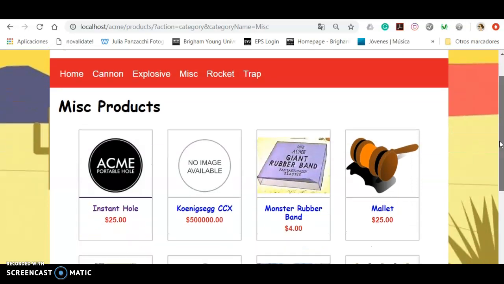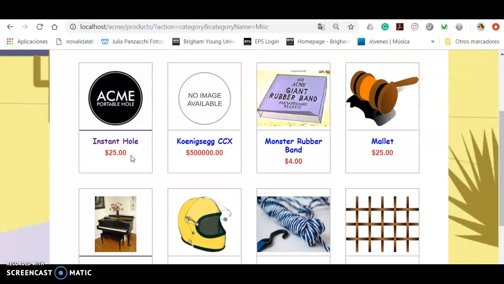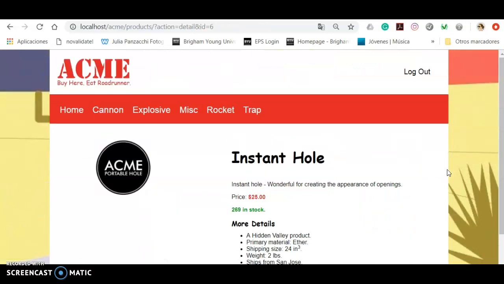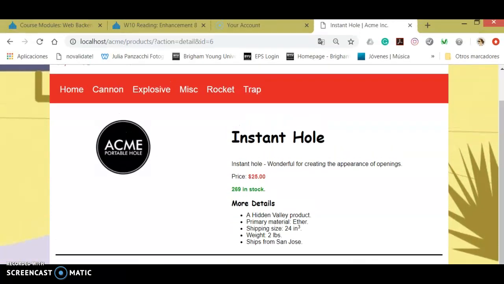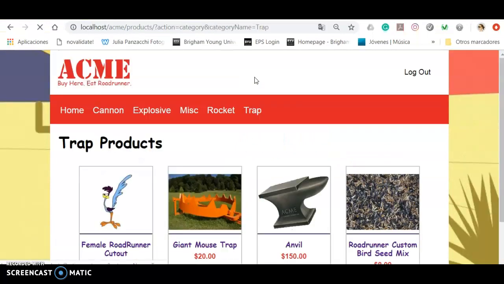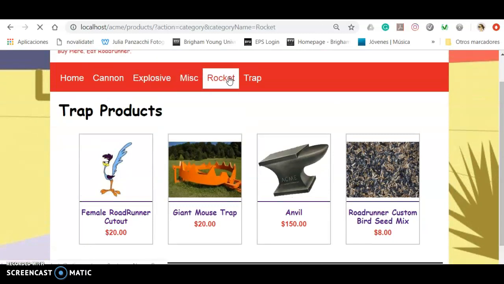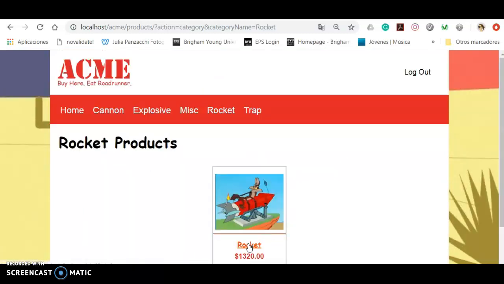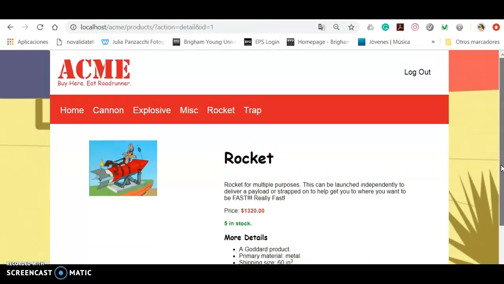On myth, we have many products. So, for example, we have the instant hole, and we can see the view display with the information, and also the title too. And let's see the last one, the tram and the rocket. Each category displays the product's detail too, as you can see.